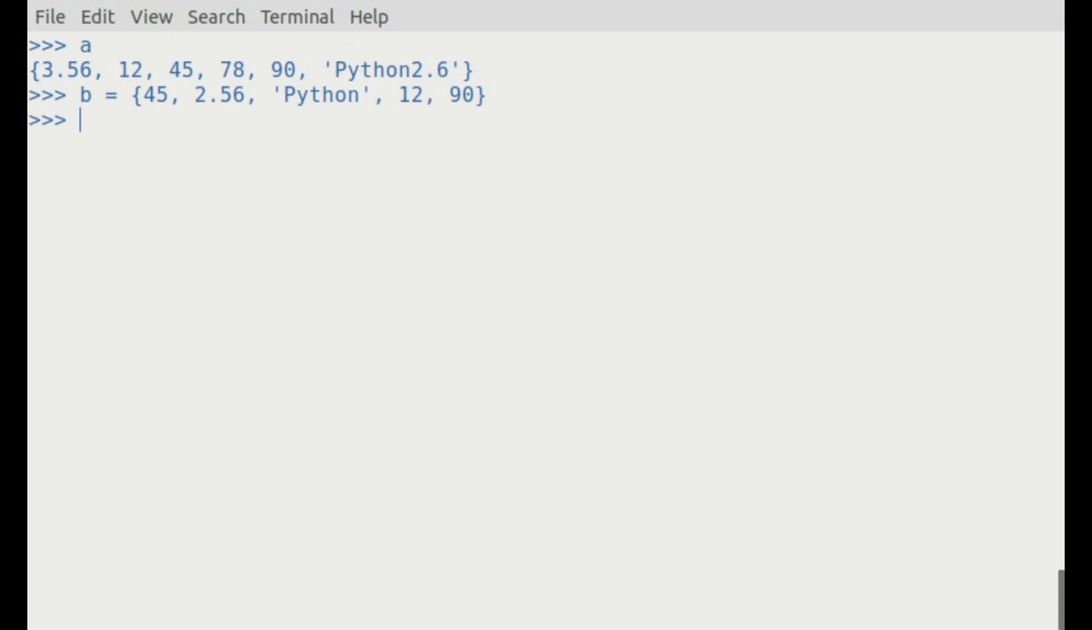Now let's see how to print the letters that are in A but not in B. What I'm talking about is a subtraction operation, a minus operation between the two sets. So if you say A minus B, there you go, the elements that are present inside A but not in B.